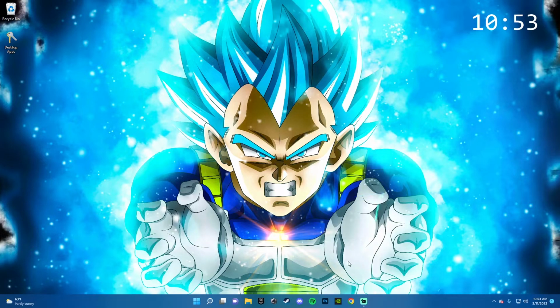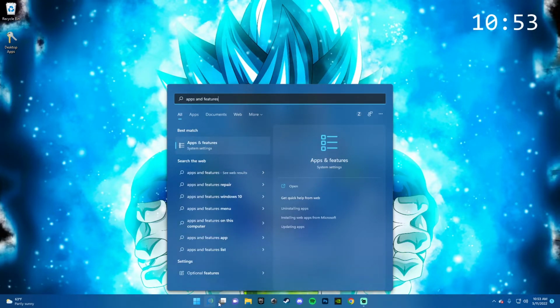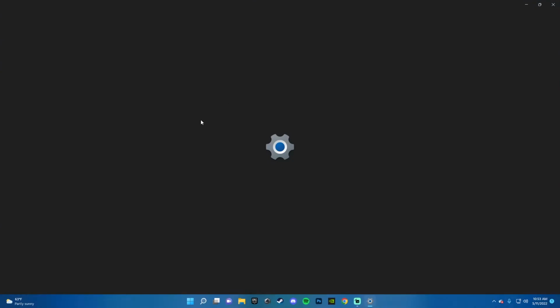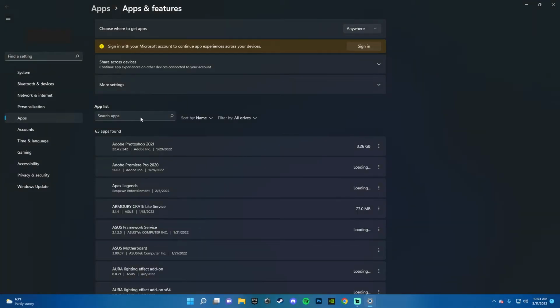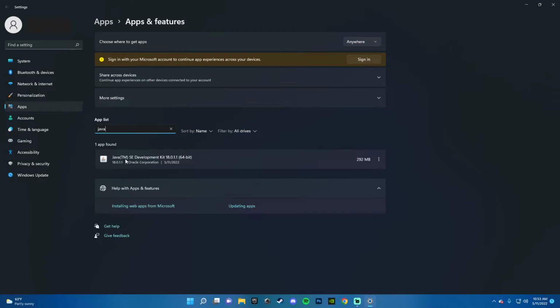So if you want to make sure that you did everything right and that it is properly installed on your computer, then go ahead and click on the search bar right down here and type in apps and features. Now, this is just going to show a list of everything you have installed. So under search apps, just type in Java, and it should show Java version 18 right here.